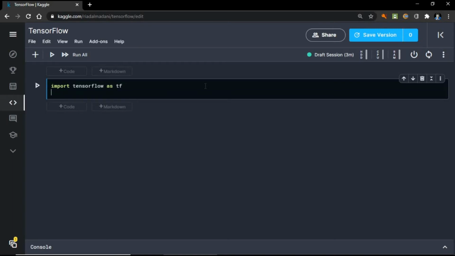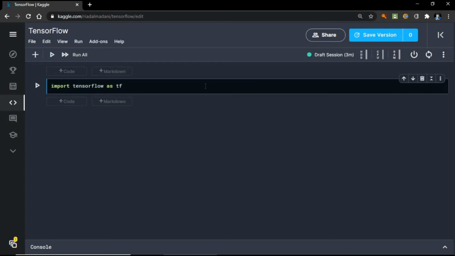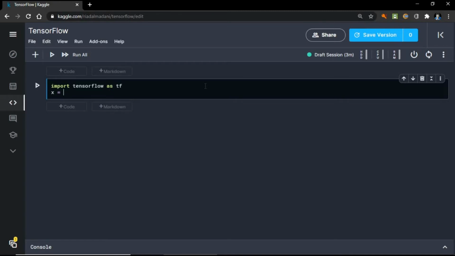After that, let's make a tensor x. So x equal to tf.constant, open a parenthesis. Let's say we have just two elements in this tensor, so open square brackets, and then let's put the first element, which is minus 2.5, comma, and the second element is 3.9.